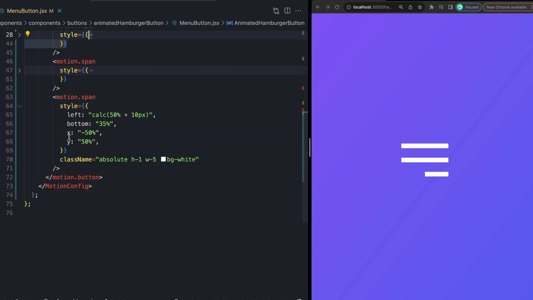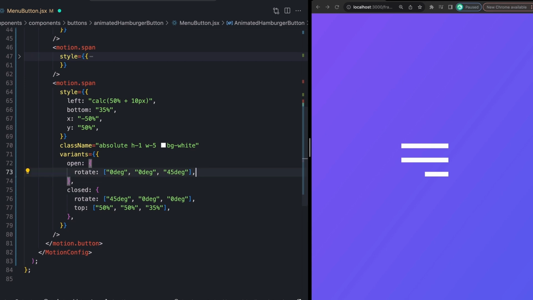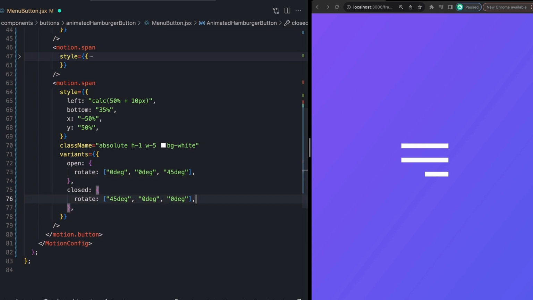So come down to our bottom motion.span, below our class names. I'm going to remove our top right here. And I'll just at least have our little rotation to start. So 0 degrees, 0 degrees, 45 degrees. We'll give this a click and make sure that that's working. Cool. See, so it's at least doing our rotation. So everything is working as it should be.